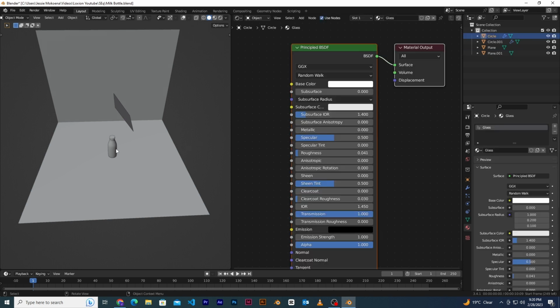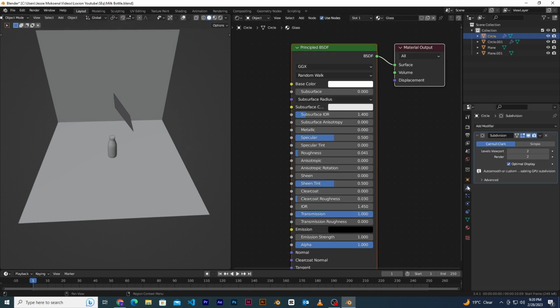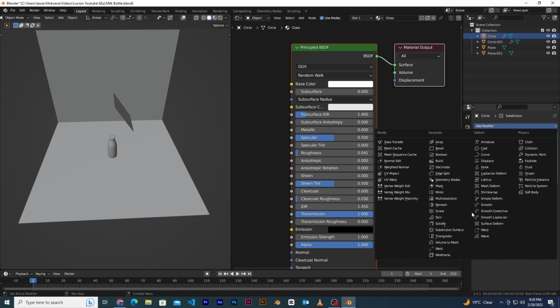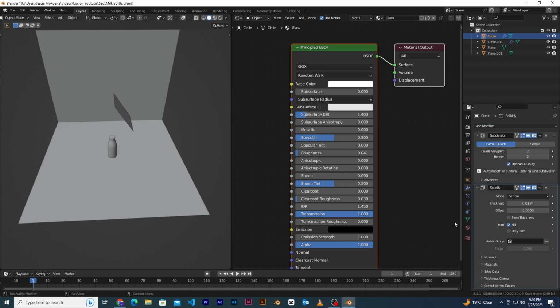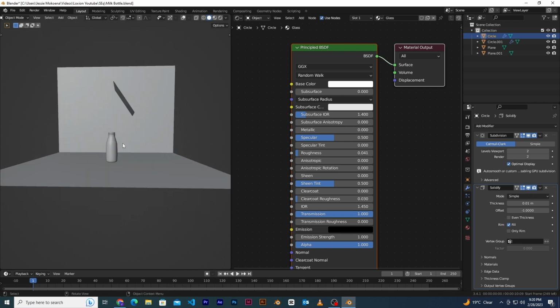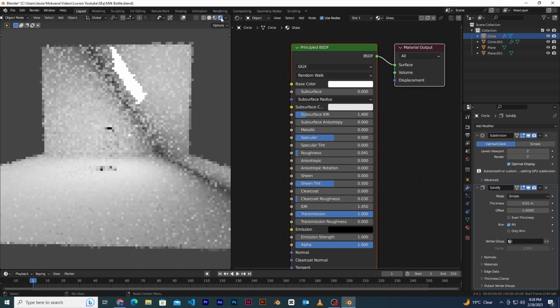And then on the flat plane that was used for the floor, I just went to edit mode, selected an edge at the back, and extruded it up. And then I added subdivision surface, I think.